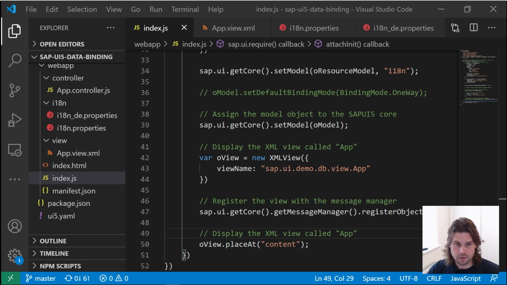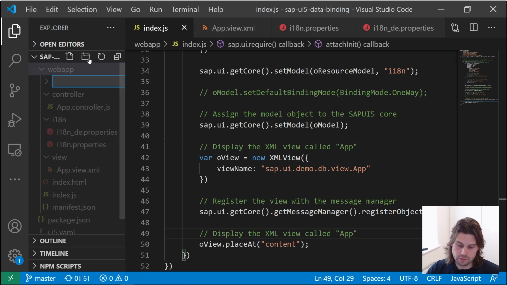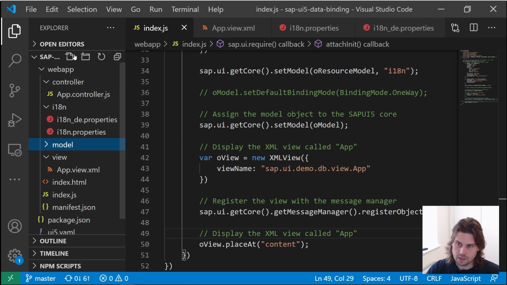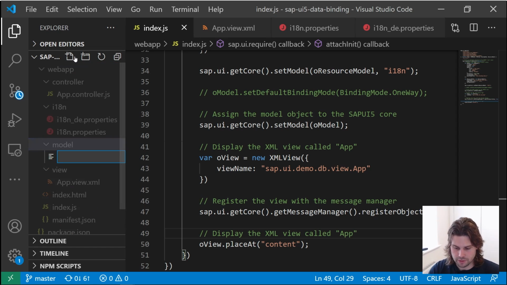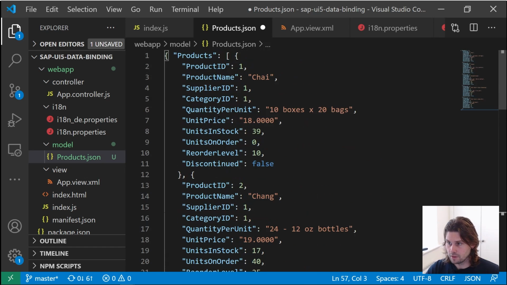and bring in our new set of data. So under web app, we want to create a new folder called model, and underneath model, we're going to create a products.json file. And I'm pulling these directly from the documentation, which you can do as well, but you can put any data in here that you like. This is obviously just the example data for you to follow along with.